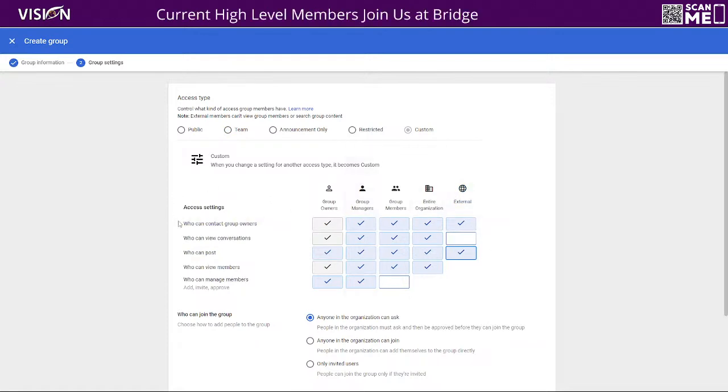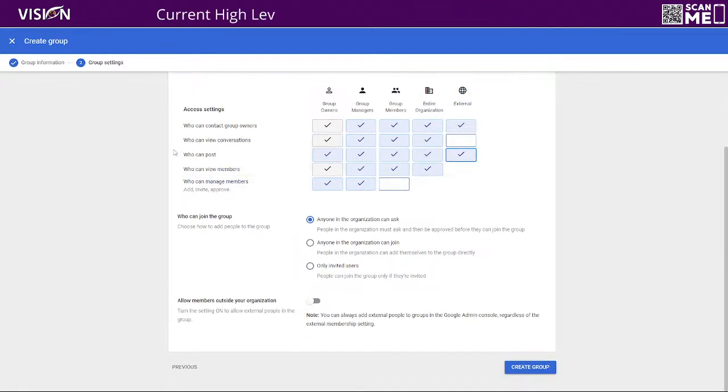Okay, so who can contact group owners? Do we want it to just be group owners, group managers, group members, the entire organization? Again, this is specific for your use case. These are just things that you want to consider. So who can view the conversations inside of this group inbox? Okay, we want to determine who can view those. Is it going to be group owners, group members, group managers, entire organization, and so on? Okay, who can post? Probably want to say everyone.